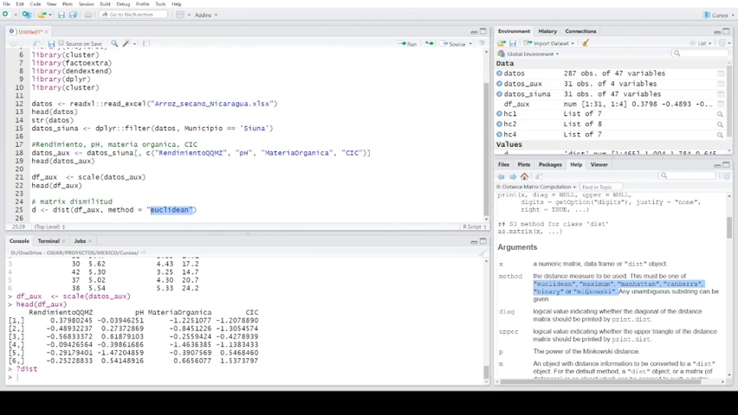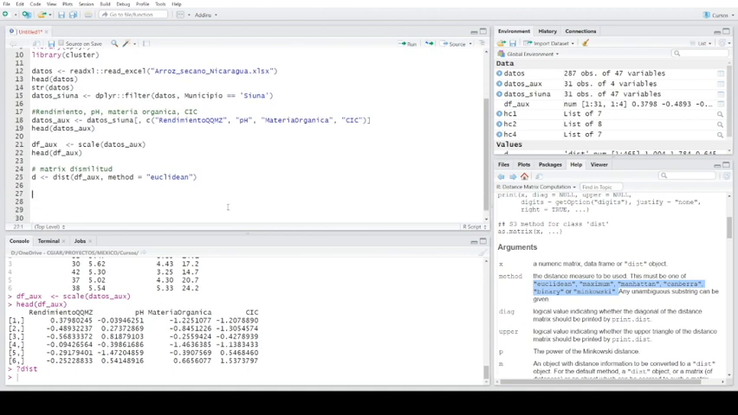Here you can see not only the Euclidean, we have the maximum, Manhattan, Canberra, binary, and Minkowski. So there are different methods for the distances between the points. In this case, we're going to use the Euclidean. We're going to use the complete linkage, which is the distance between the groups. The first one will be the distance between points, and this one between groups. So we're going to use the complete method here.